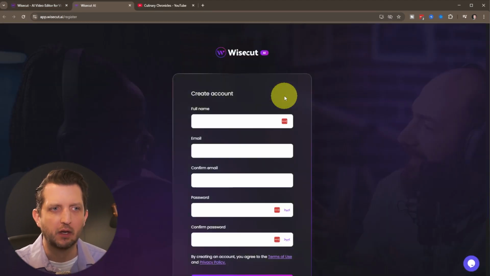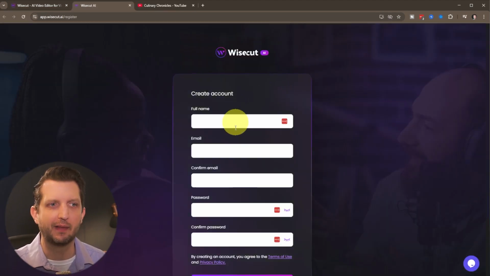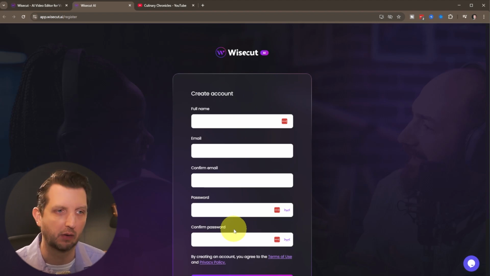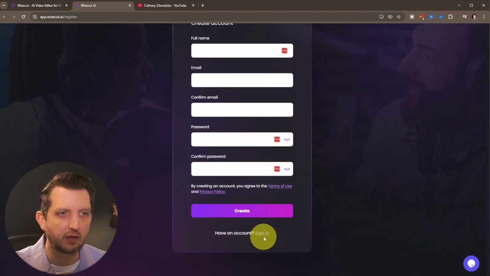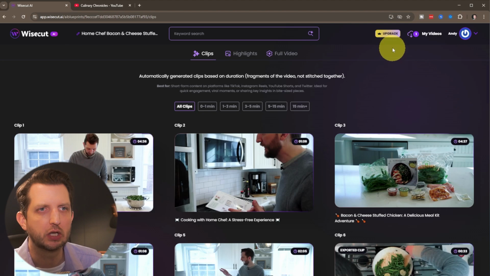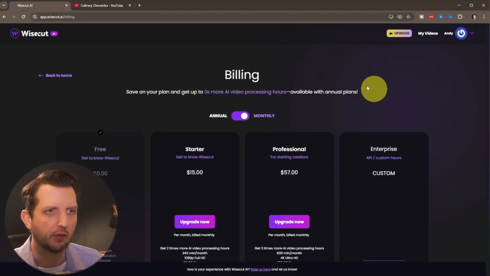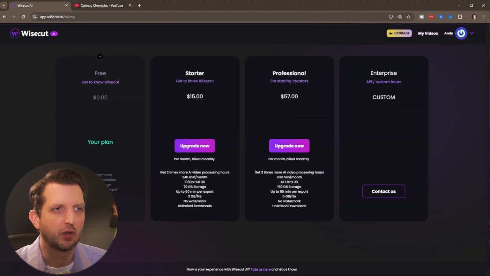And when you click on that for the first time, it's going to ask you to fill out this information to create an account. Now, I already have an account, so I'm just going to click on sign in. And once you're in here, you can click on the upgrade button and it'll take you to the billing page, which allows you to upgrade.